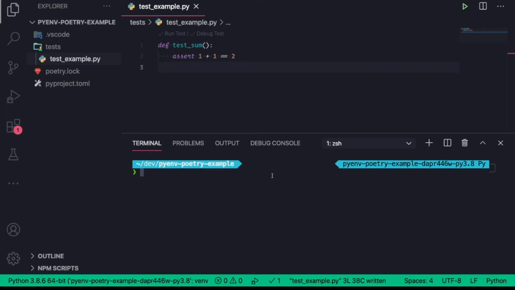Now, I'm using Powerline 10K. That's why I have these pipes and all this fancy stuff. But for you, you might see something as simple as Pyenv on the left-hand side of your shell. That also means you're inside of the activated virtual environment, and that's a good thing.